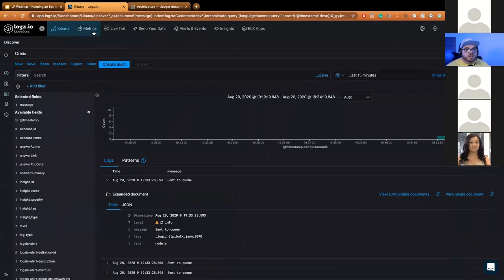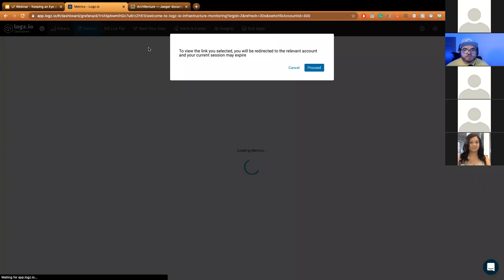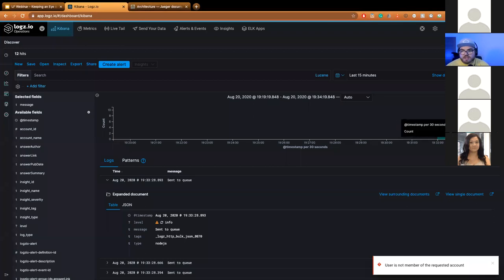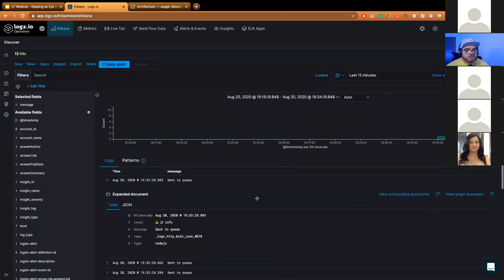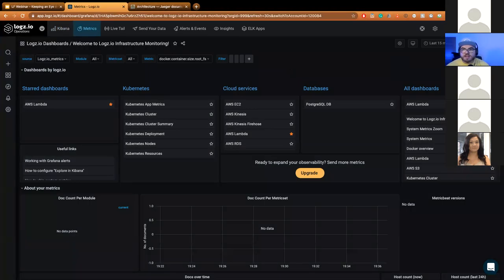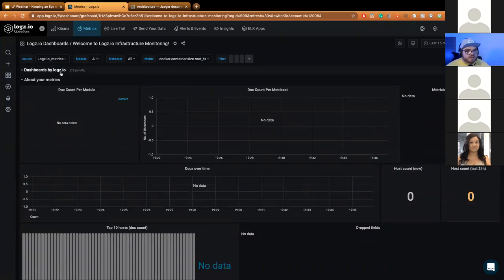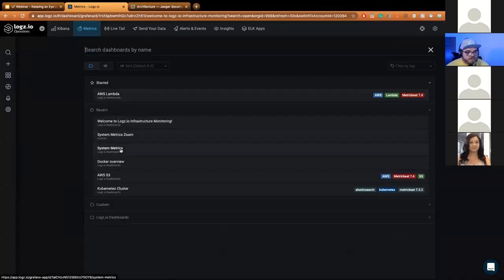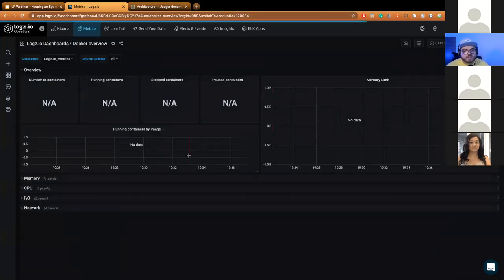Now if we go back to logs.io, go to the metrics. There we go. And we can see that we are starting to receive some information. Excellent. Sent to queue. That's the Kibana. There's no data yet. Wonderful. But if we then went into the dashboards and look for a specific dashboard, there we go, that's what I'm after. And we change this to the Docker overview. It gives us the information being sent over from Docker.